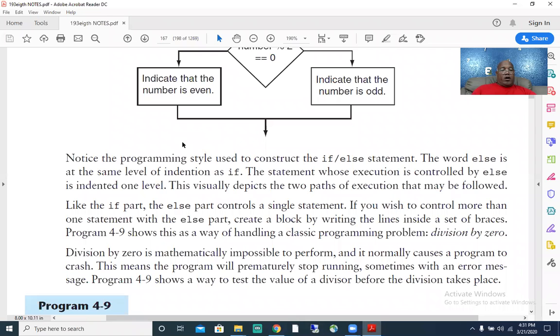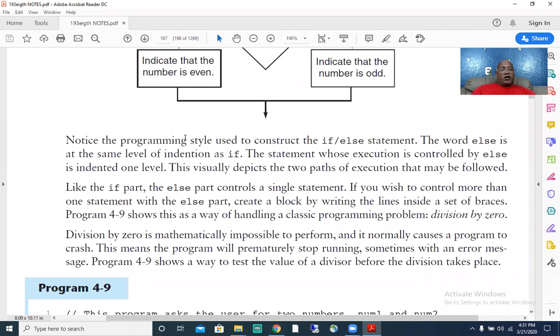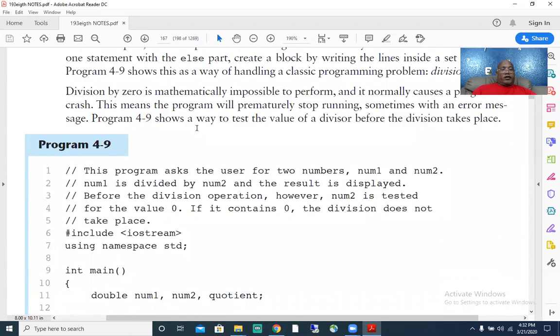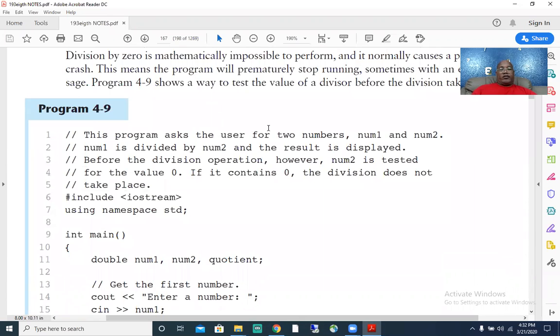Okay. So let's look at this, okay? This program actually uses two numbers.